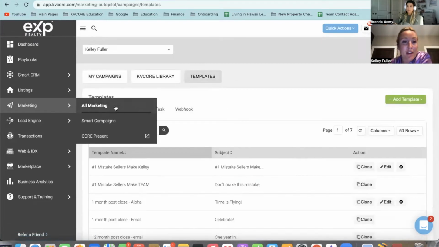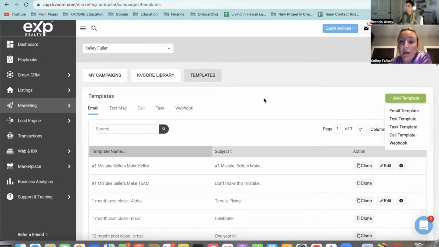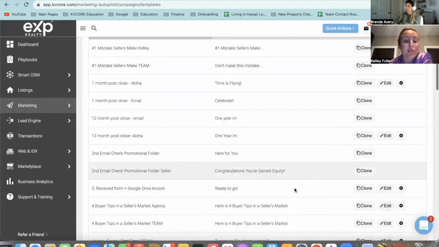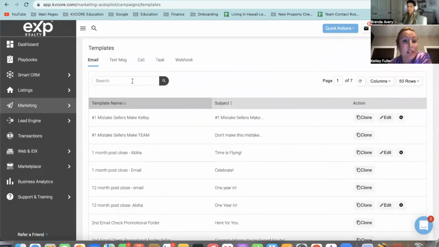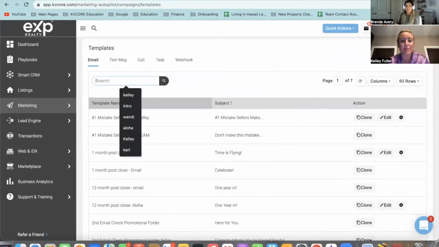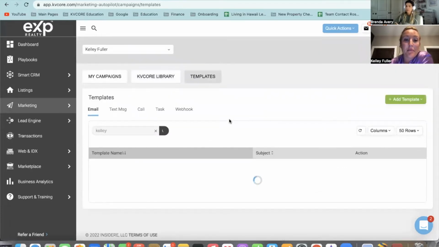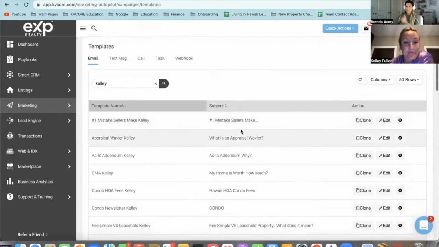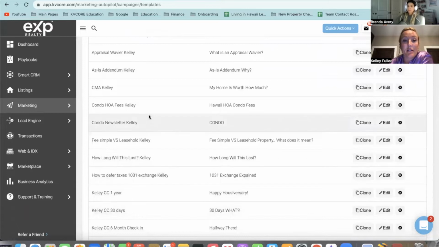And we're in our email, right? Because we're going to create an email template and you can add template. And if you have something that you want to start from scratch, I know a couple of the girls I've done the kvCORE setups for, if you type in your name, it's going to pull up all the email templates that's created for you.